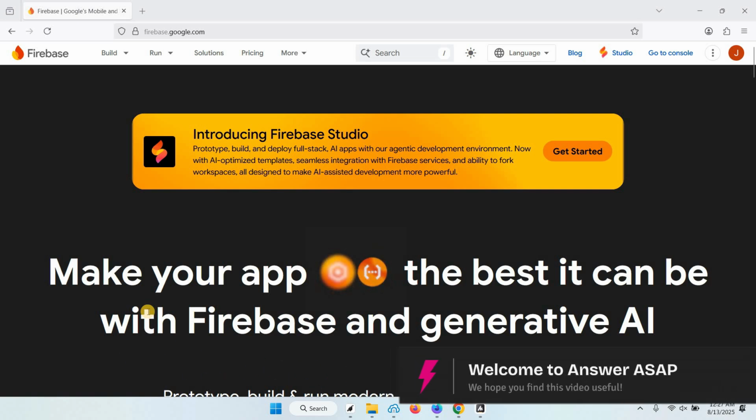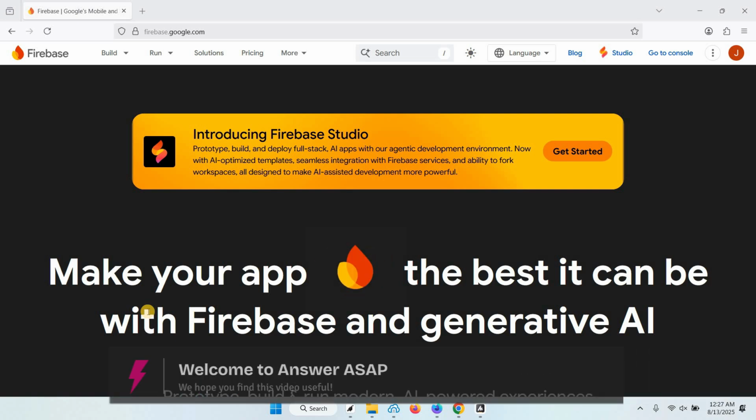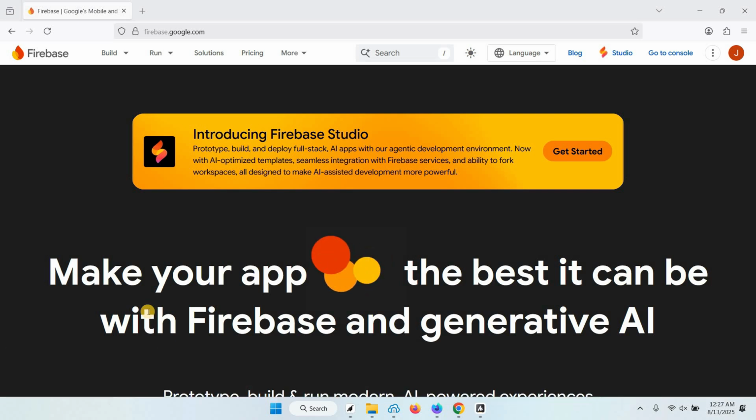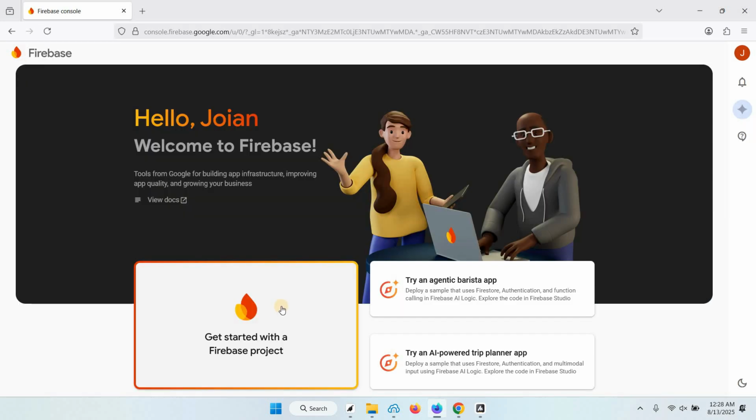This is how to create a Firebase account. First, be sure you have an account with Google, and then we will go to firebase.google.com and go to console. Next, we will click get started with a Firebase project, or you can try the sample apps.